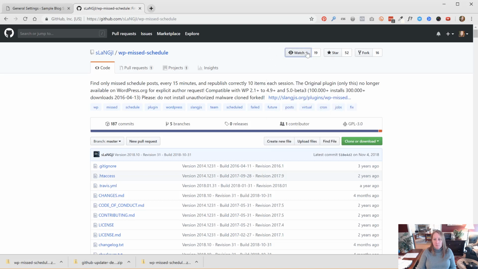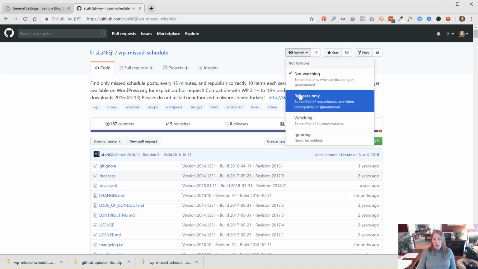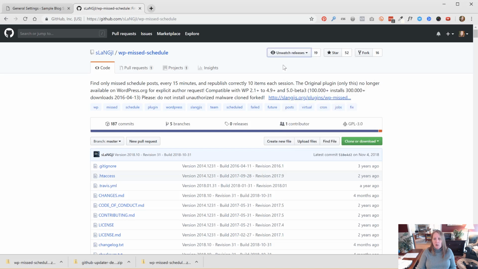So this is what you're going to click on. It's going to say watch, and I want to be watched. I want new releases. Why? Because you should not have a plugin on your site that is not upgradable. Because this is not from the WordPress repository, it's very possible that you'll have to manually upgrade it yourself.